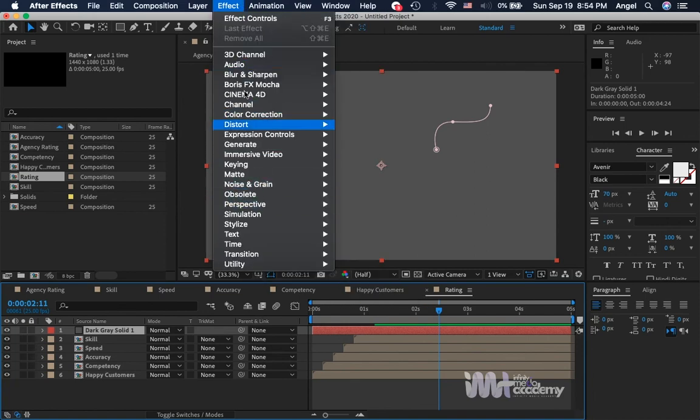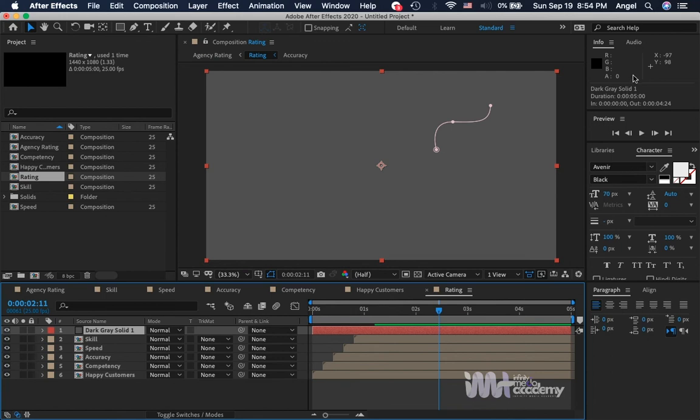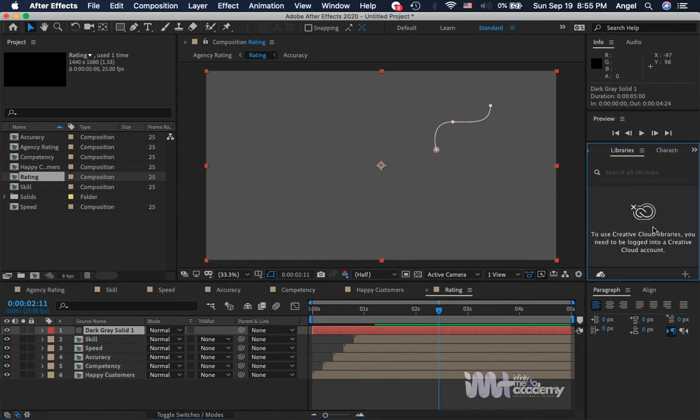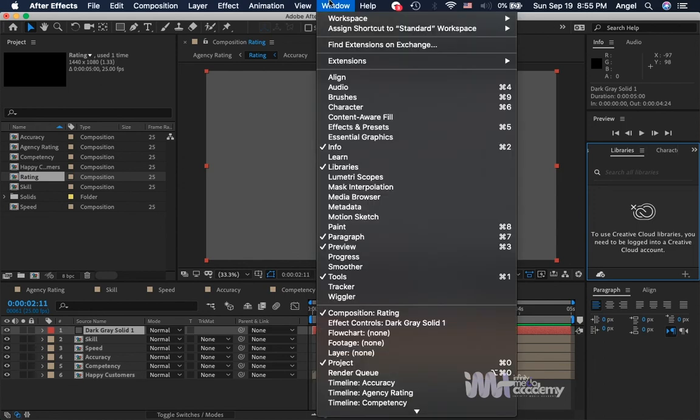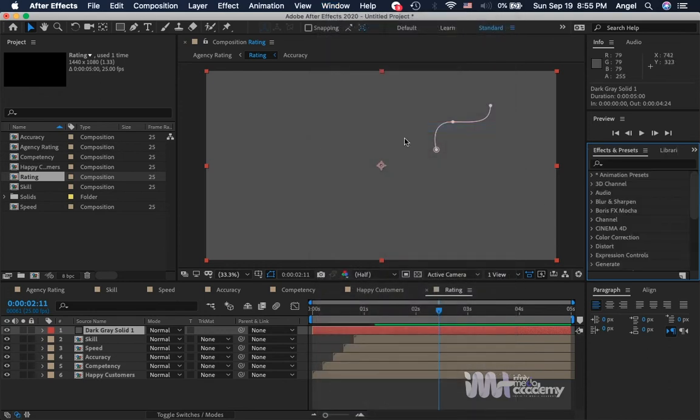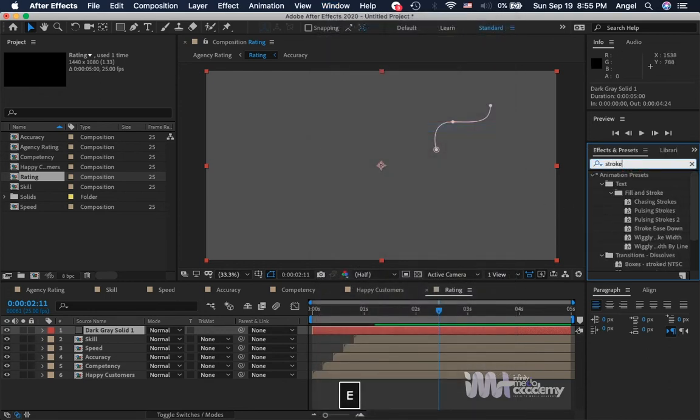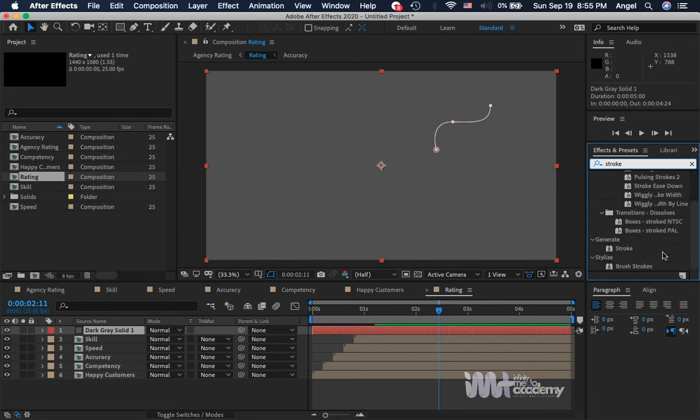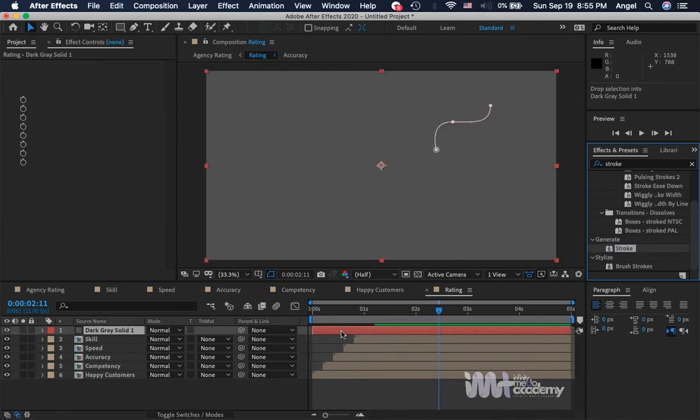So if you cannot quickly find the effect you want by going to the effect menu, then you should go to the effect panel. So now you can see the effect panel down here. If you can't see it, then you should go to Window and then click on Effects and Presets. All right, so this is it. So you can type stroke to quickly search for stroke, and it's going to be under Generate. So now I'm going to double click or click and drag to drop on this solid layer.